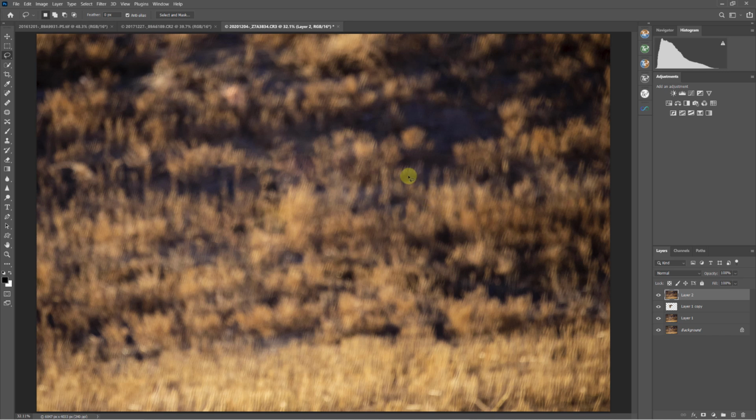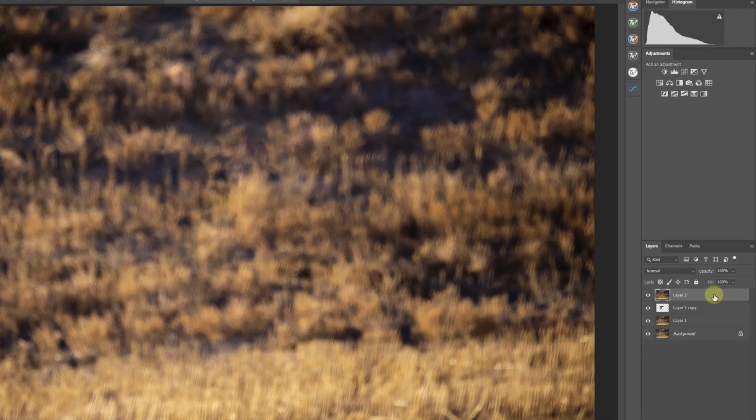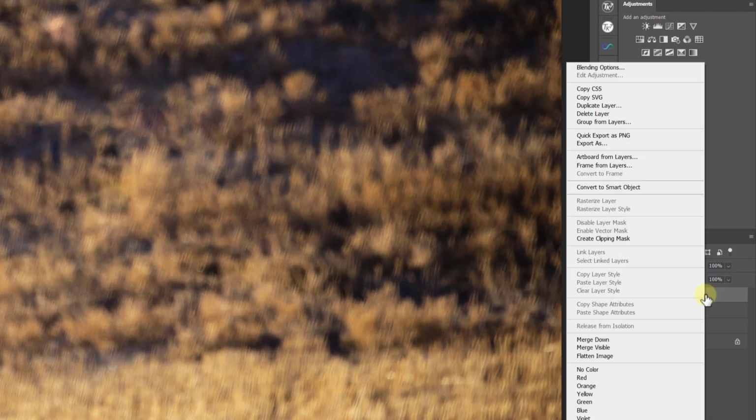One suggestion at this time is to convert this layer into a smart object, so you can come back over and over again if you want to adjust the amount of blurring. So I'm going to select the layer and convert to a smart object.